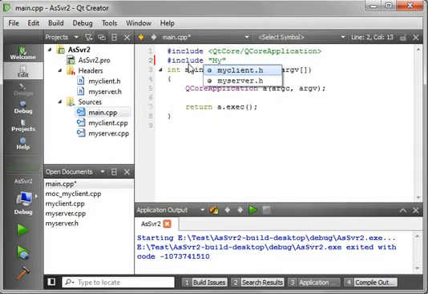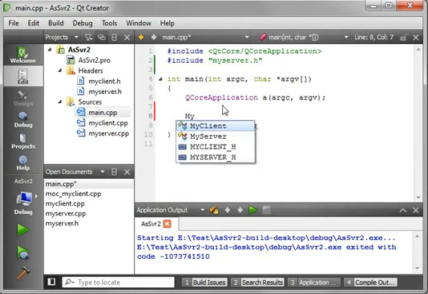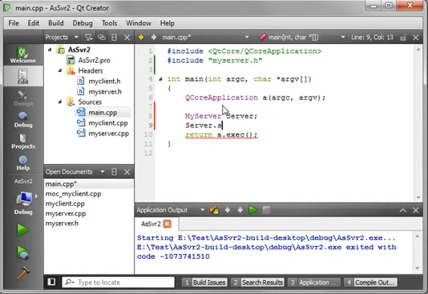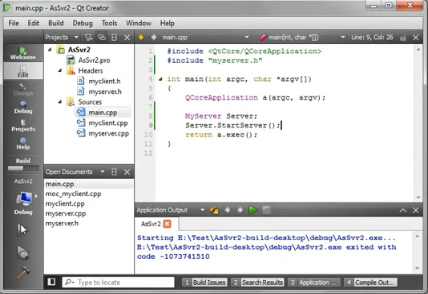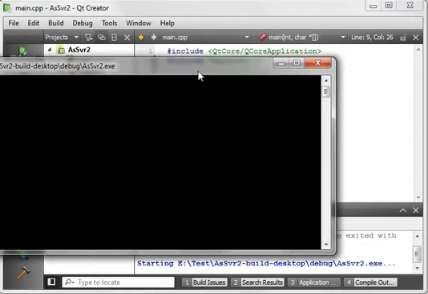Include MyServer. Say Server, and server, of course, start server. There we go. IntelliSense didn't like me today. So of course we will start our server, and let's just fire open a telnet just so we can see that this thing is actually running.